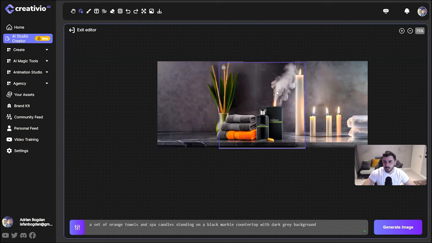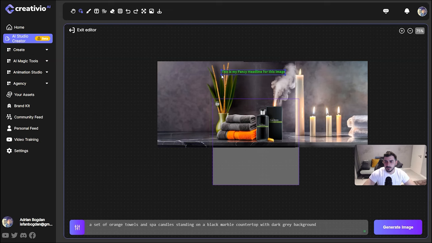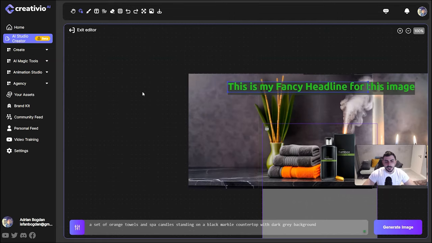Now, a couple more things we can do. Let's say we are interested in adding text. You can also do that by simply typing the text you want over here. So now I can go ahead and do this and actually have this like a banner for a spa, for a store. Storefront.